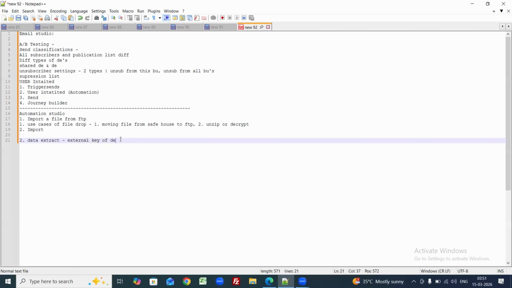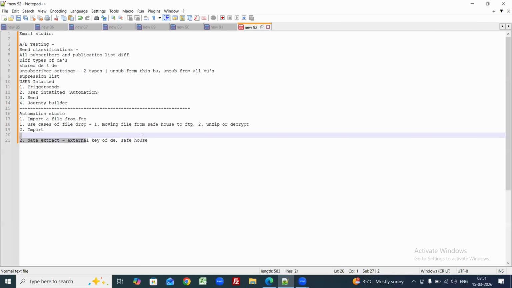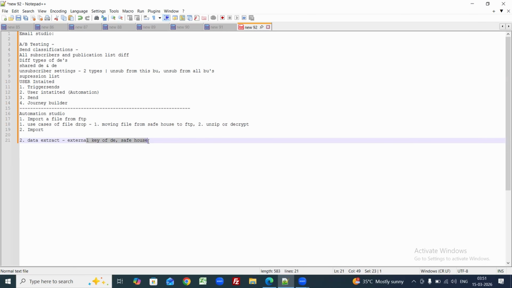So your file is created, but the created file is in safe house. Once you extract the data present in a data extension, the data will be extracted in the file format which you have given, and the file will be dropped in the safe house. So to move the file from safe house to FTP, can anyone say what is the activity we are going to use?